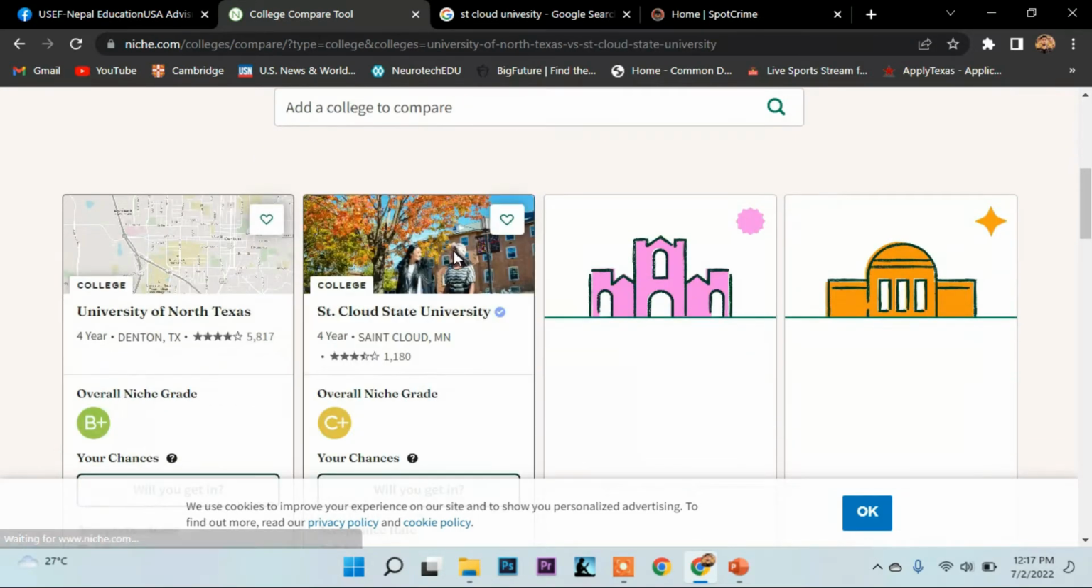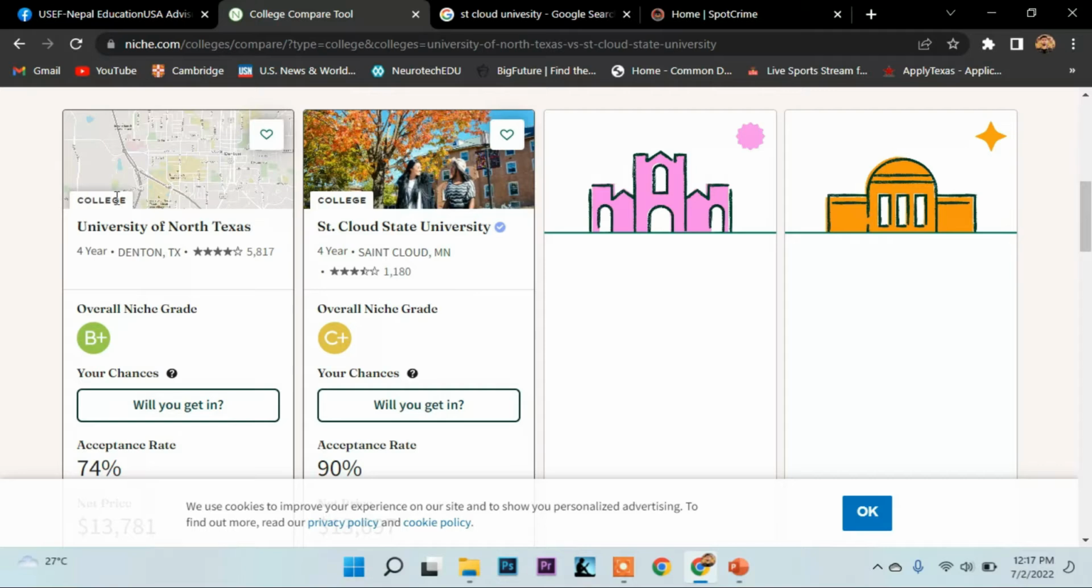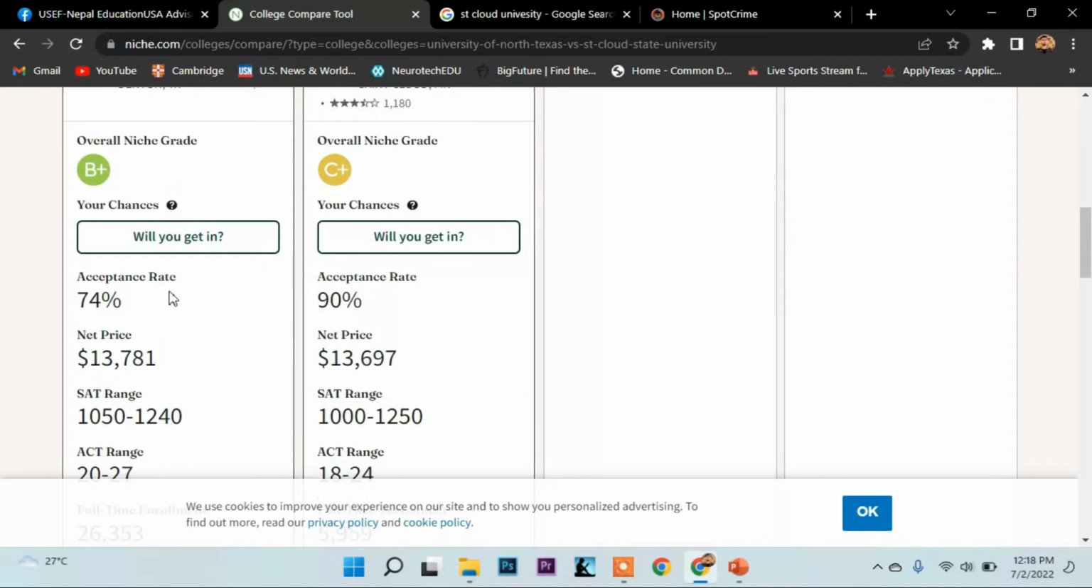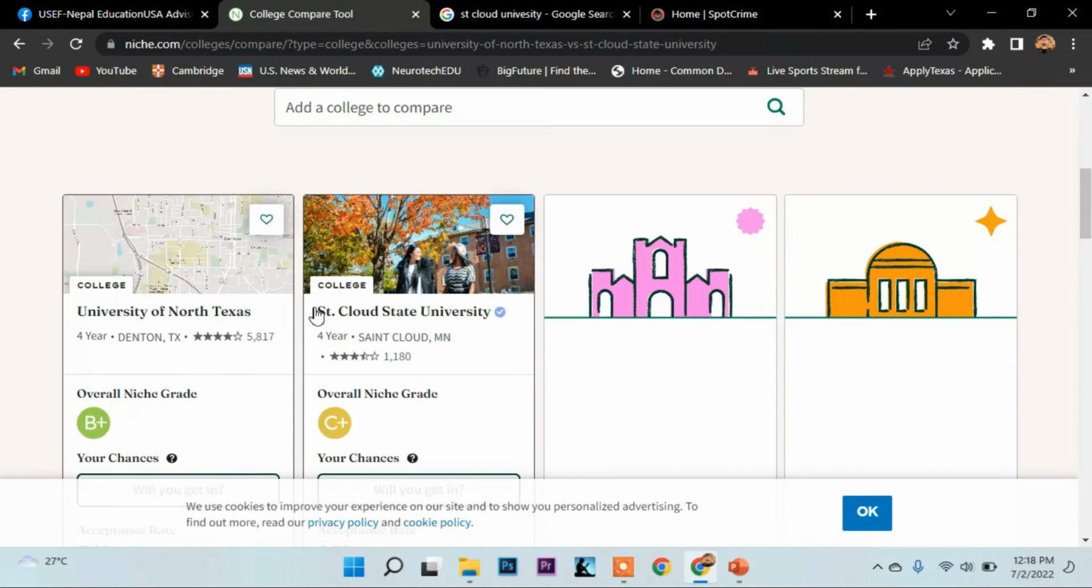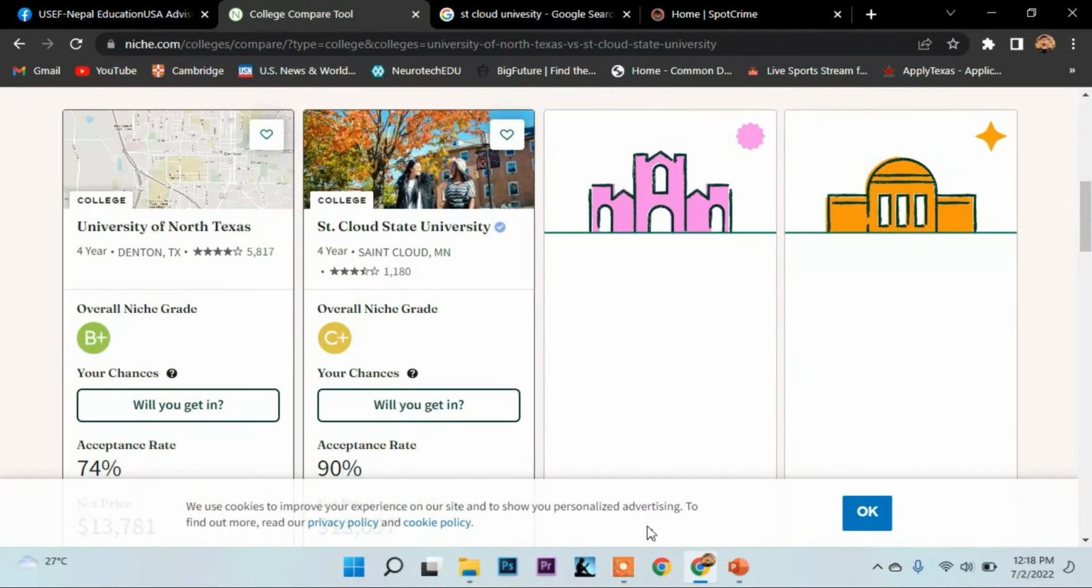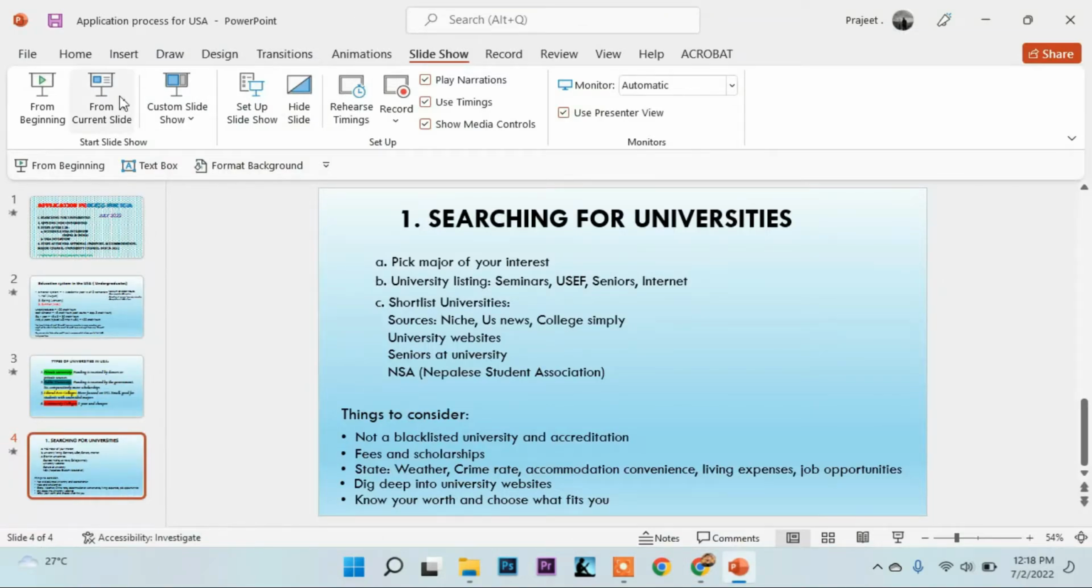Cloud University. Now we can compare these universities side by side: the overall grading, acceptance rate, net price, SAT range, ACT range, full-time enrollment. You can see everything over here. So it will be very beneficial for you.